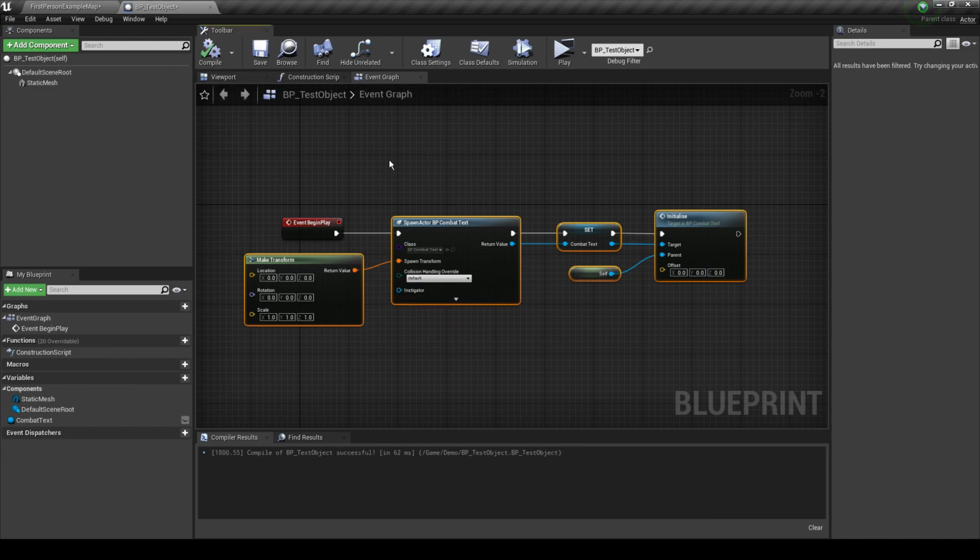Give that a compile, and that's pretty much it. The setup process is really easy. As long as you do these things, this object, whatever it is, again an enemy or a crate, now has the capability to display combat text.